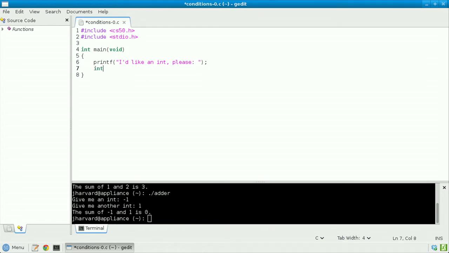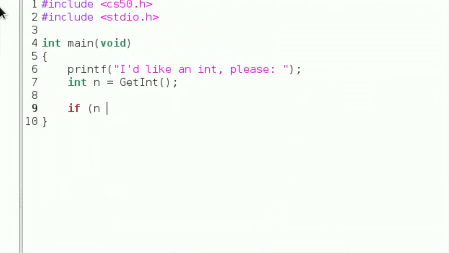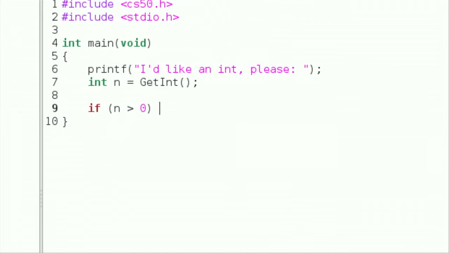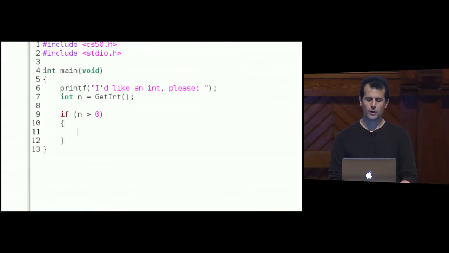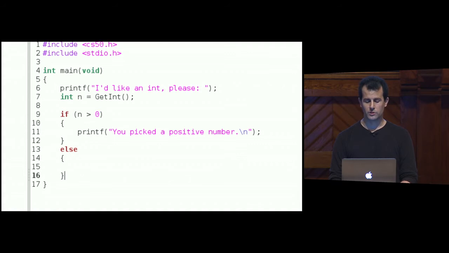And now I want to get an int from the user. I'm going to call it n this time, just because n sounds like number. Get int. And now what do I want to do with it? Well, if n is, and I'll zoom in, if n is greater than 0, I want to do the following. Printf, you picked a positive number. Else, I'm going to type printf, you picked a negative number.